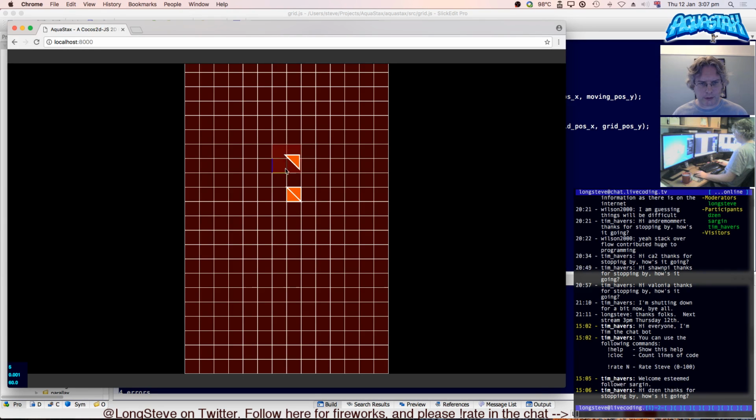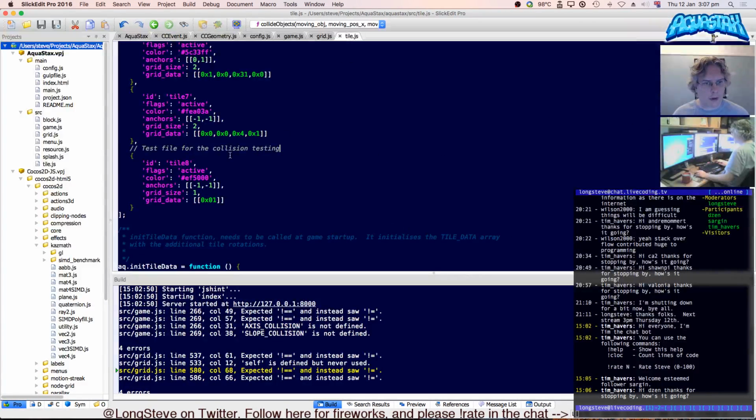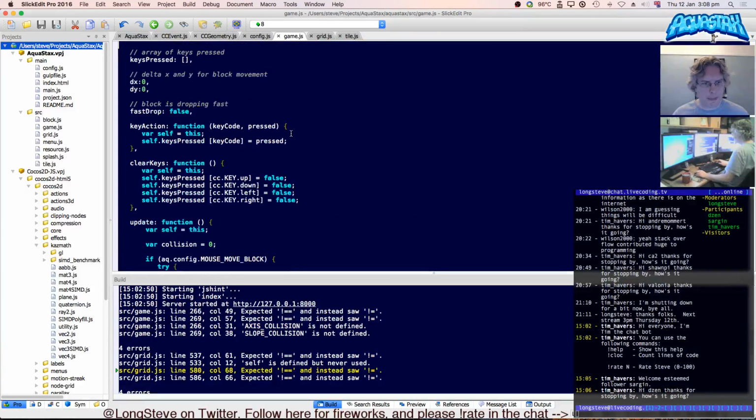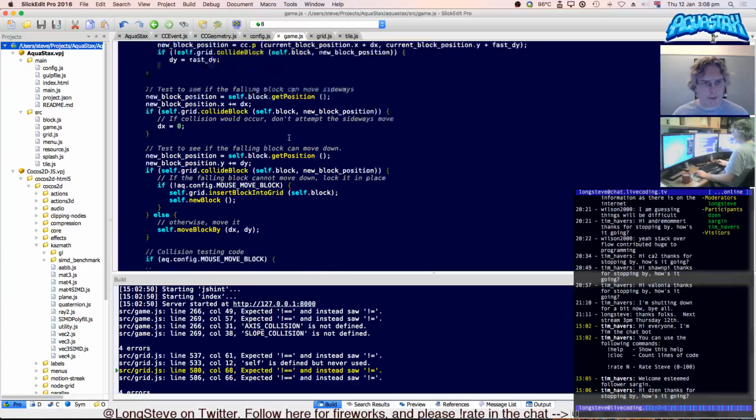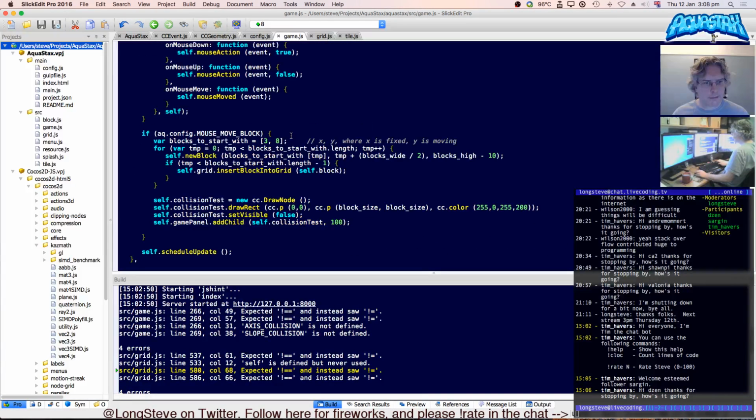This I left with triangle square, but I think I did triangle triangle at some point. Let's just go and check that out. I've got the block in the middle, the test tile for collision testing. Actually, I can use the game. The block that it starts with somewhere here is defined here, I think, as a 3 and an 8.